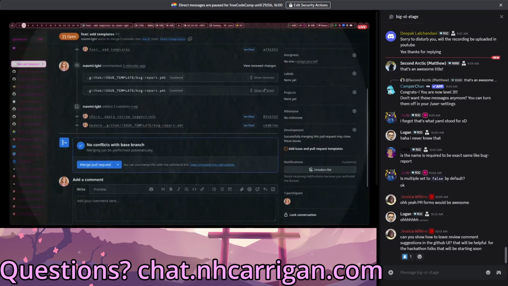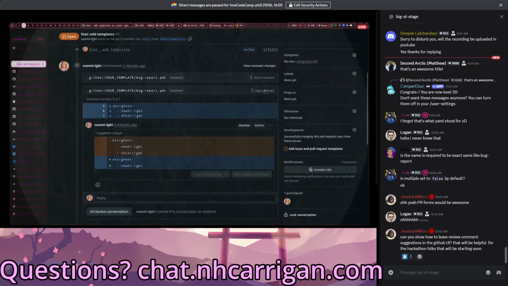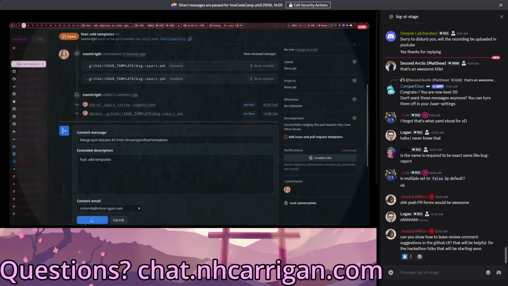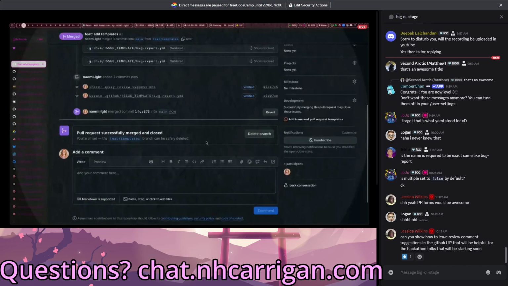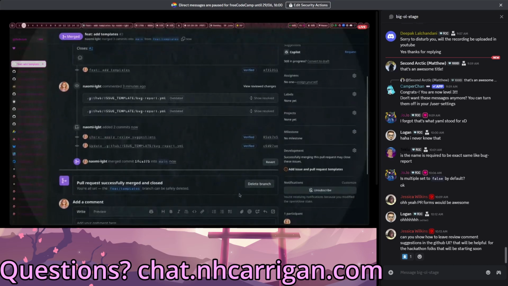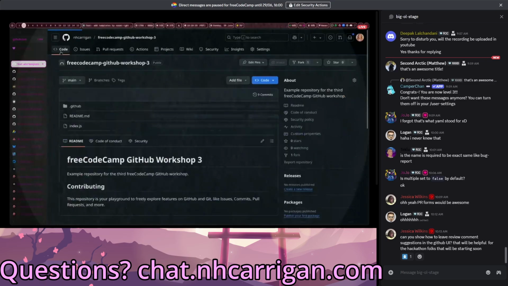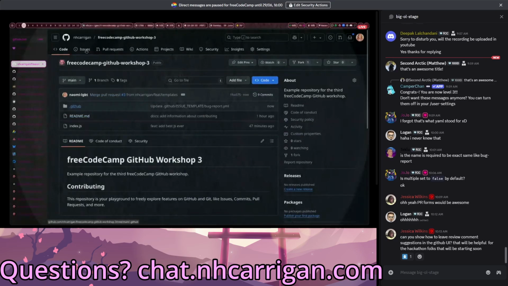And because we've accepted these changes, GitHub has marked these conversations as resolved. Because there's no further conversation to have. We accepted the change. It's done. It's over. Let's go ahead and merge our pull request. Ta-da! And we can delete the branch. And we switch back to our code. And we can see our GitHub directory exists on our main branch now.